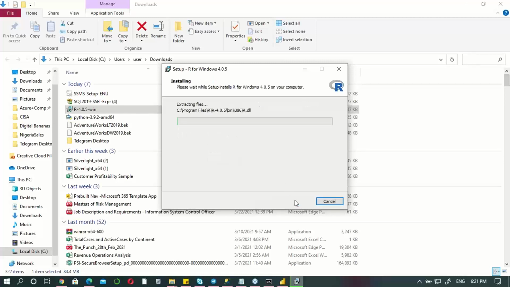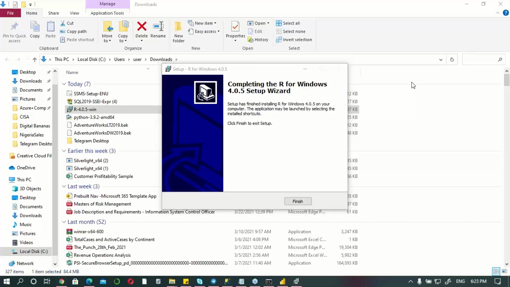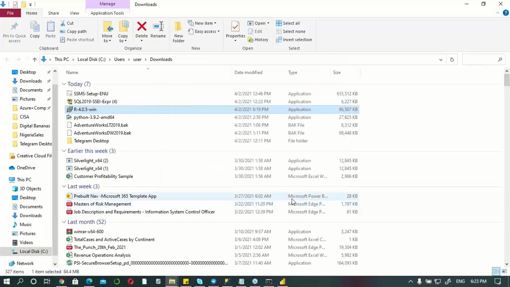Okay, this is fine. So I'm going to wait for it to run. Okay, now the installation has been completed. So I click on finish. Okay, meaning that I have R installed on my system now.